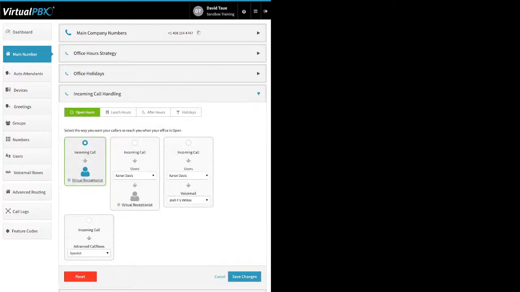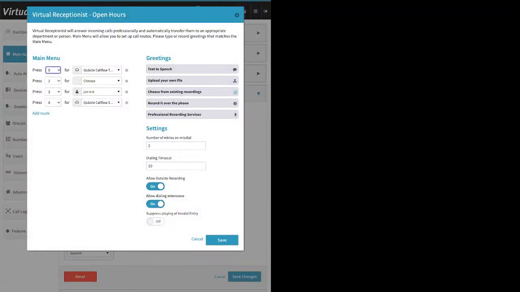Incoming call handling. So this is how your system is handling calls on your main numbers. And in this case, right now, we're on open hours. Notice I have subtabs here for how to handle calls during my lunch hours, how to handle calls during after hours, and for holidays. The options are pretty much the same for each. So the first one here, during my open hours, calls are coming in here to my virtual receptionist. This is a link. It's going to open up a new window here for me. And this is where we configure our auto attendant, for example.